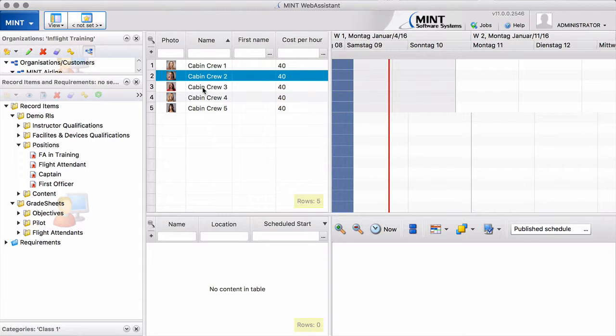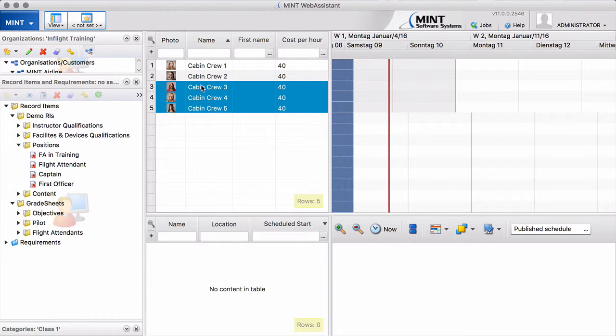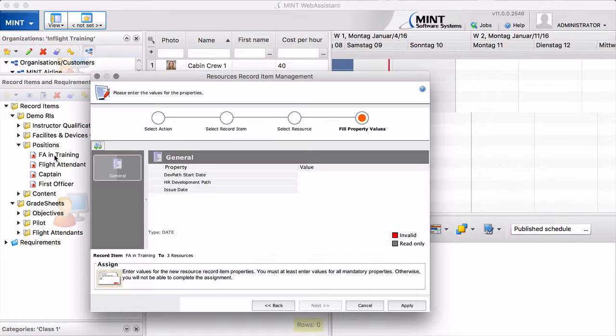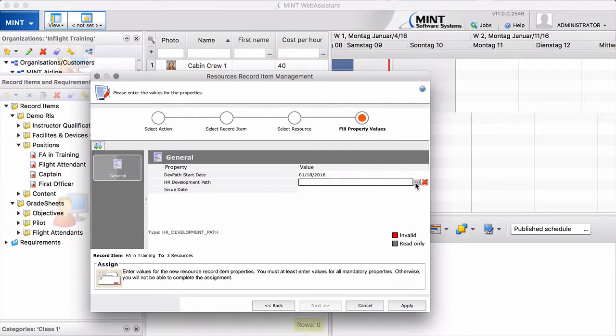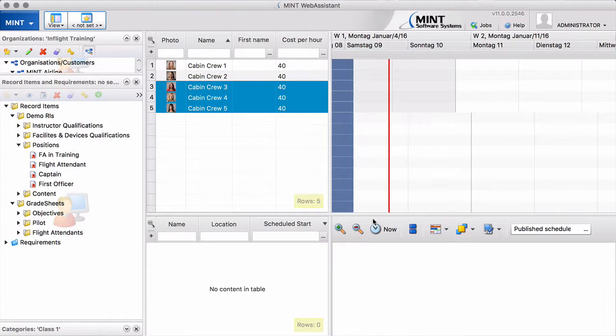So then we want to do that for our other 3 as well. So we select all 3 of them, flight attendant in training. And we would say it starts, let's say, next week, 18th. And we select our development path. Okay, apply. That's it. So this was the first part. Now all our cabin crew new hires have the development path assigned. That's nice because they are flight attendants in training.